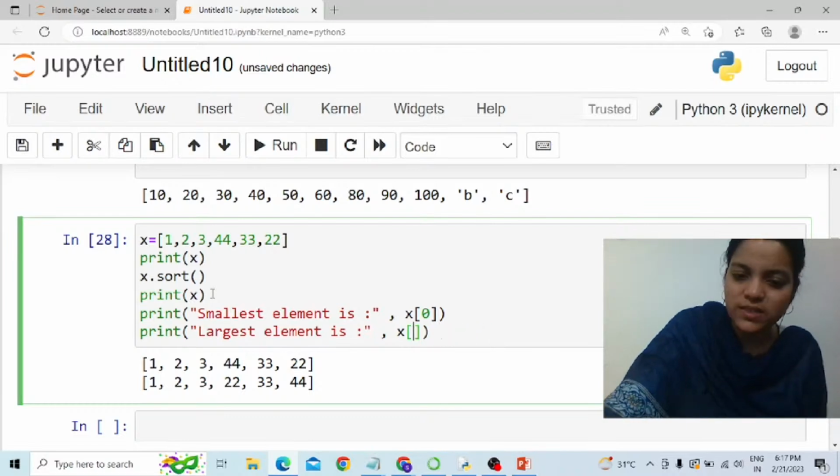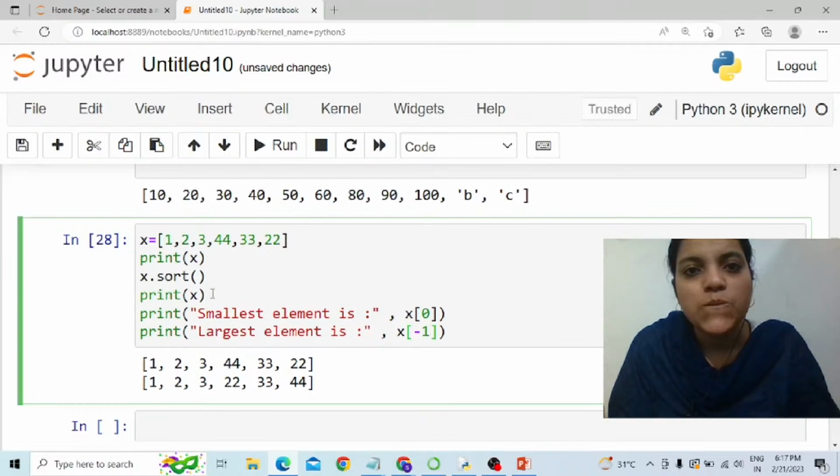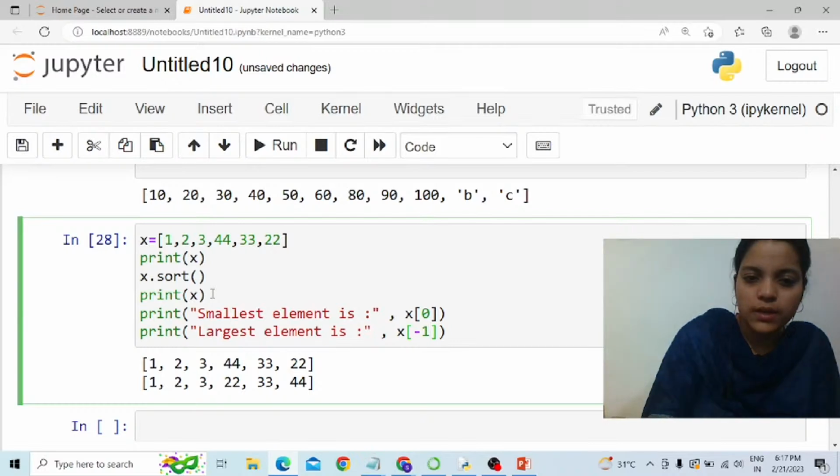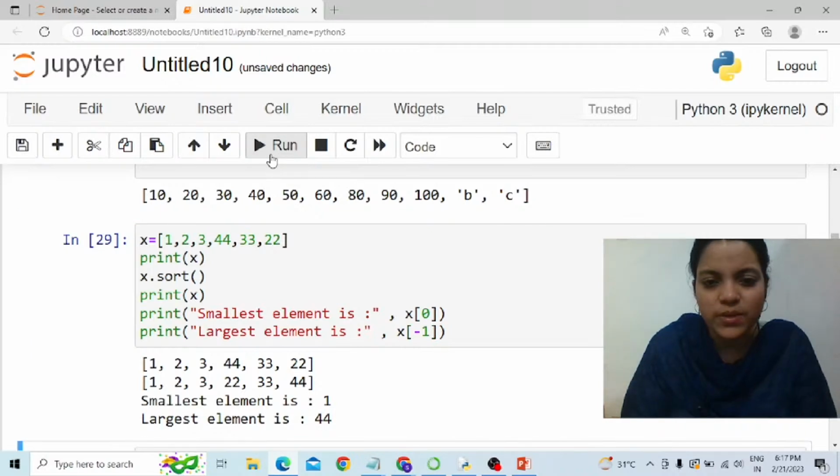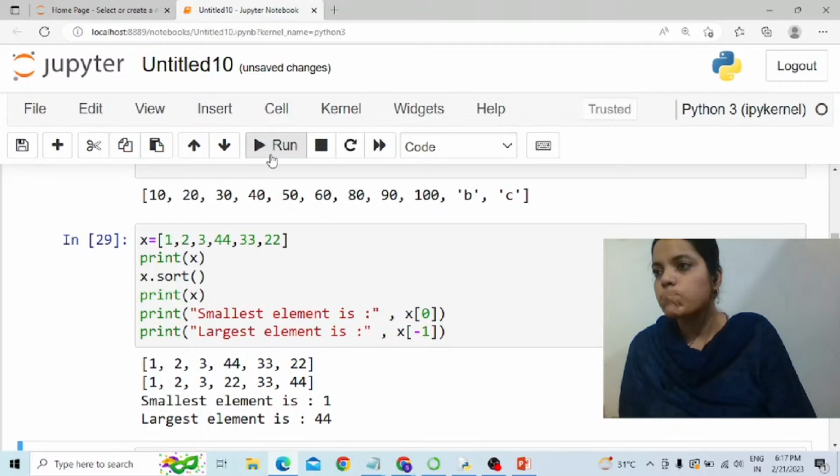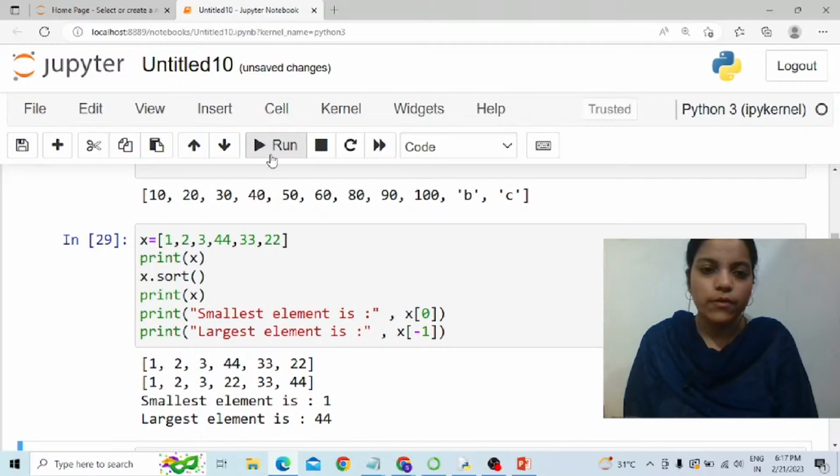You can also access the last element by writing minus 1. Understood? Because minus 1 in the reverse order is the last element. First element in the reverse order is the last element. Correct. Let's check. So smallest element is 1 and the largest element is 44. Am I right? Fine. Okay.